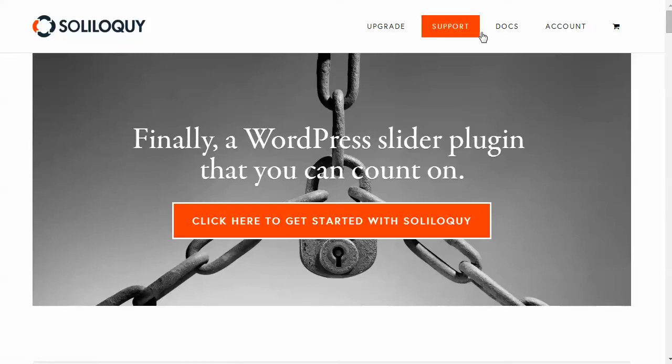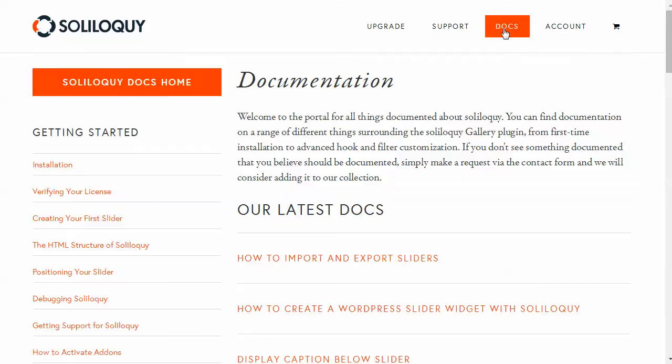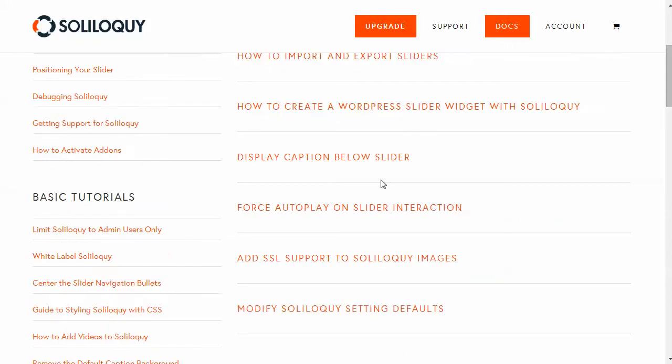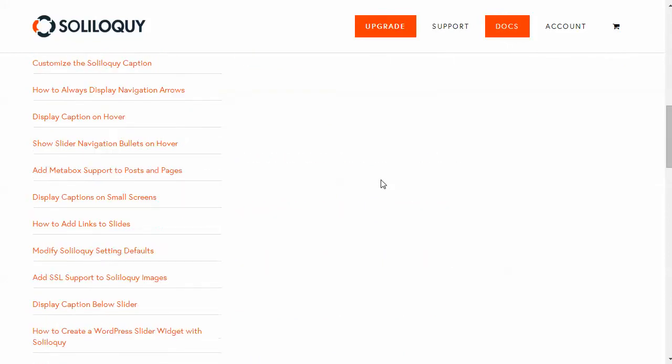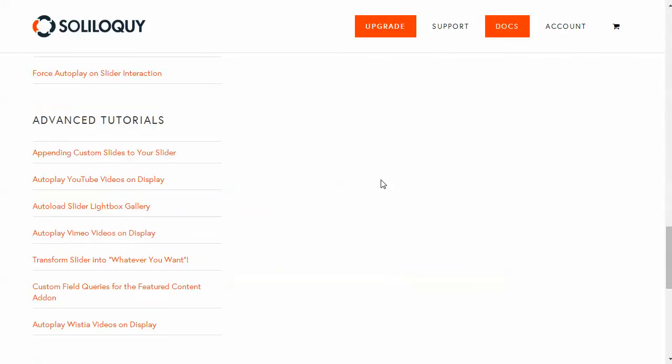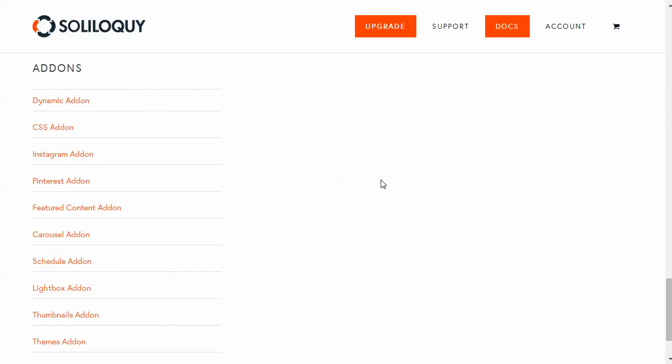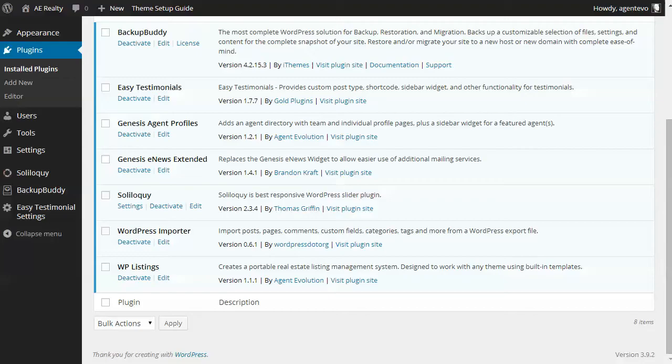Once you go to that plugin site, click on Docs, and you'll see here's all the documentation on how to set up your slider. Some of the advanced features, and down at the bottom, I'm going to scroll down, is the documentation on the different add-ons. There's light boxes, there's a carousel add-on where you can create like a collage. You can pull photos from Pinterest or Instagram, but you can view those once you put that license key in.